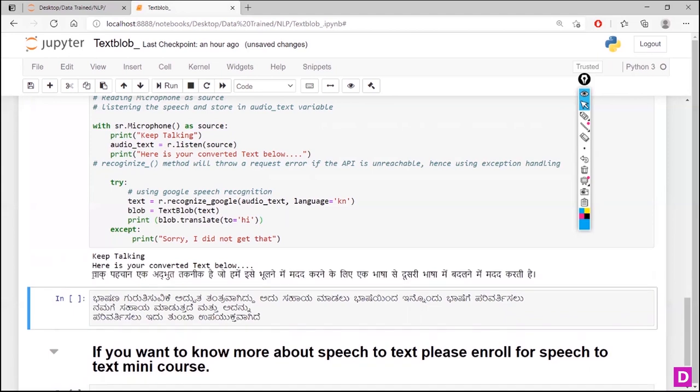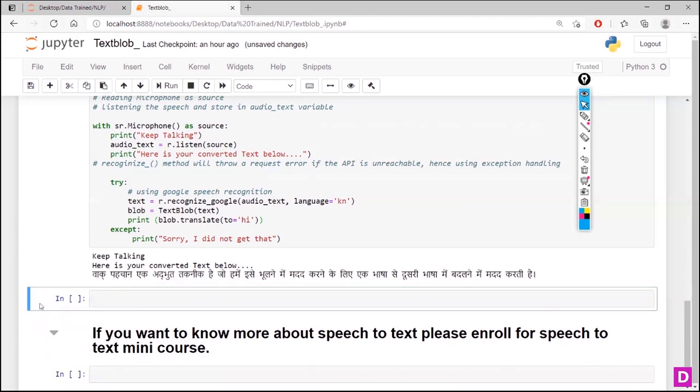Okay, so you can see this. It's basically saying that okay, it will help us to convert from one language to another language. And it will also help us to convert from speech to text, right? That's what I was trying to say in Kannada language. I hope you are getting what I'm trying to say here.